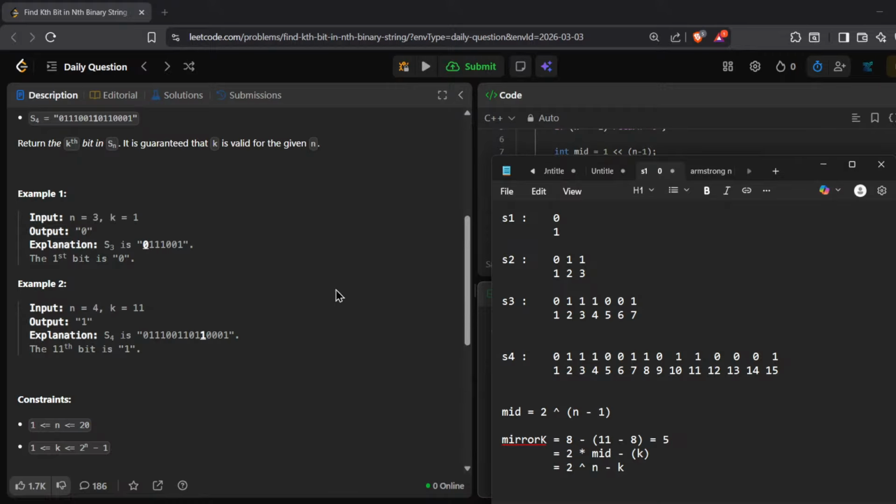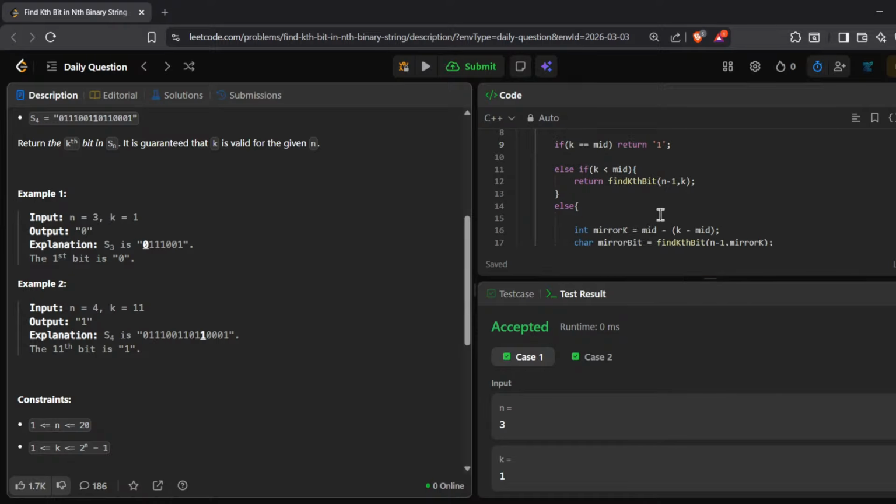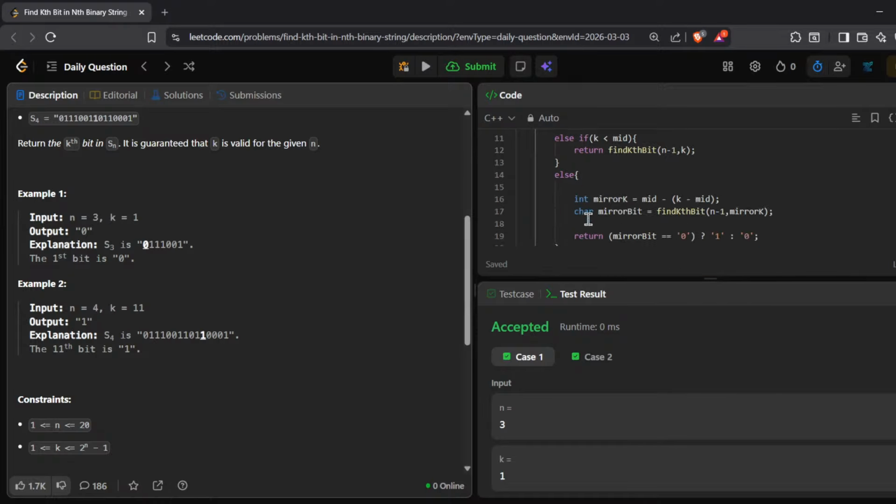And one more mistake is that most people forget to flip the value after finding it. Some people compute the mirror k value and actually find that, but they forget that they have to flip the value.